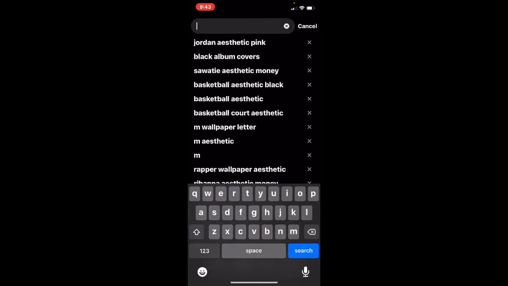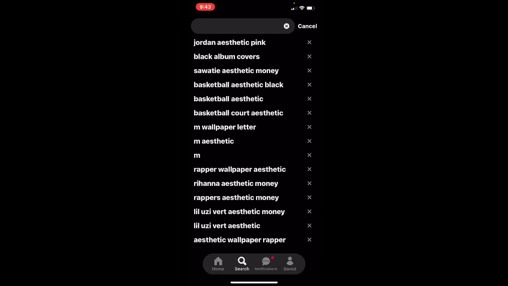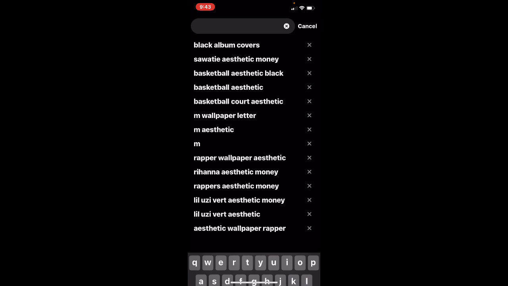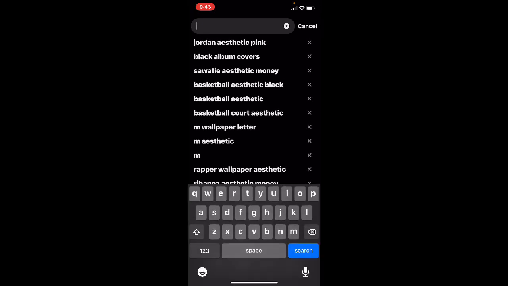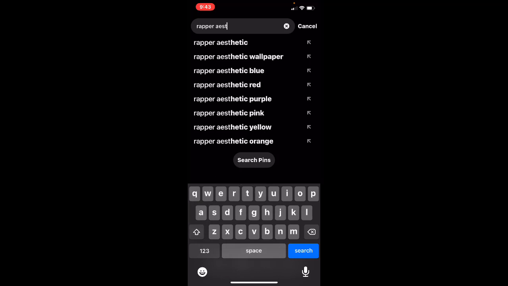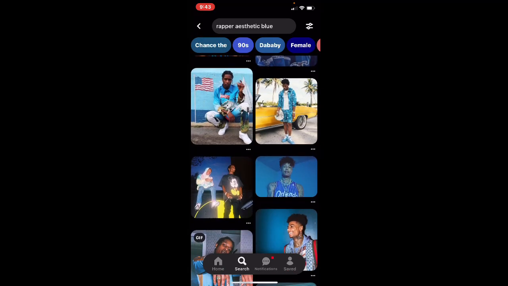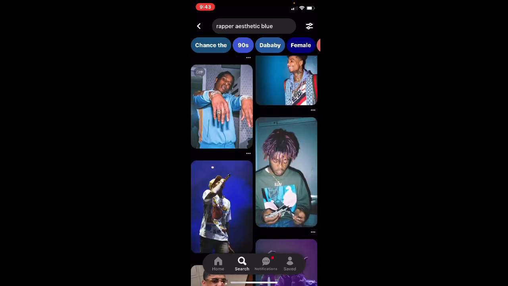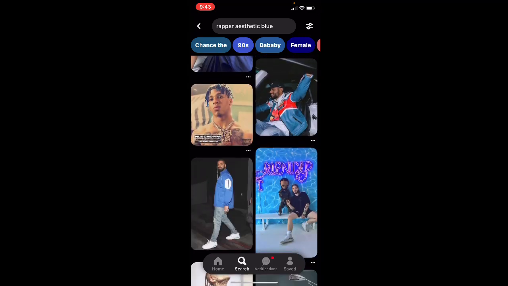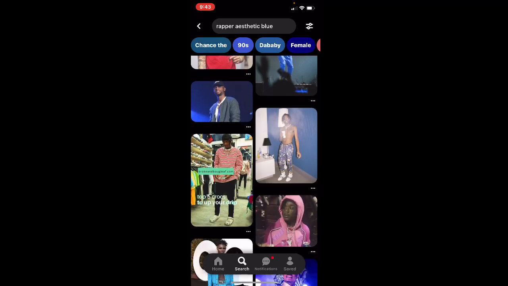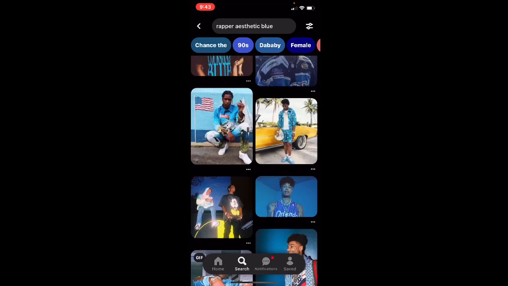Whatever shoe, rapper, letter, anything that you want, you gotta type it up, but then put aesthetic after it, and then put the color that you want. So say I want a rapper aesthetic, and then I want the color blue, right? Just so to say. Boom, they're gonna have all these, blue face, Lil Baby, Lil Uzi with blue on, and Lil Chopper, Drake. They're gonna have most of these dudes with blue on.